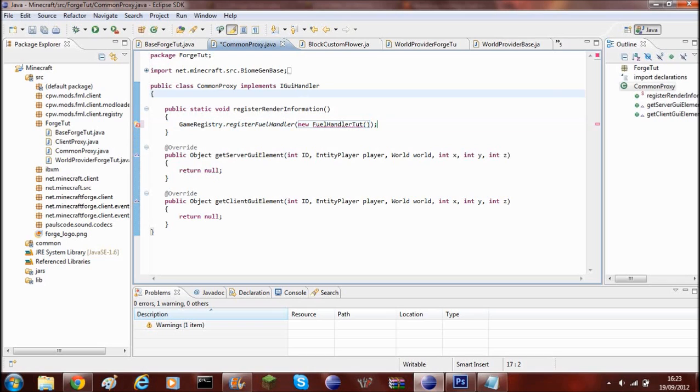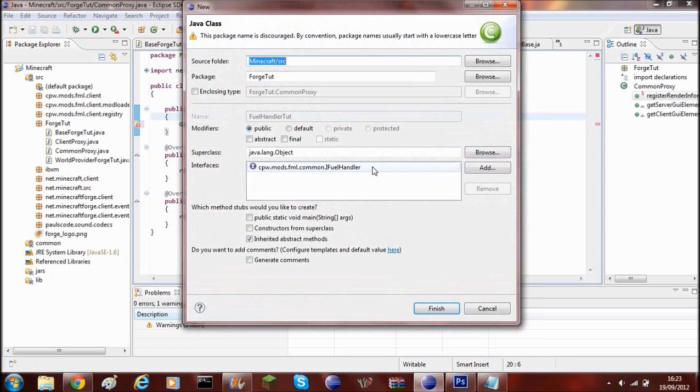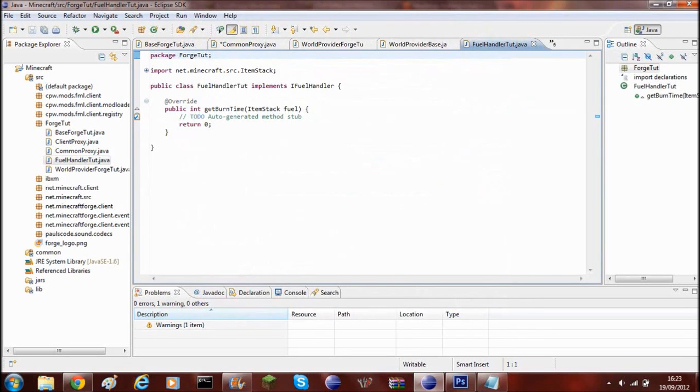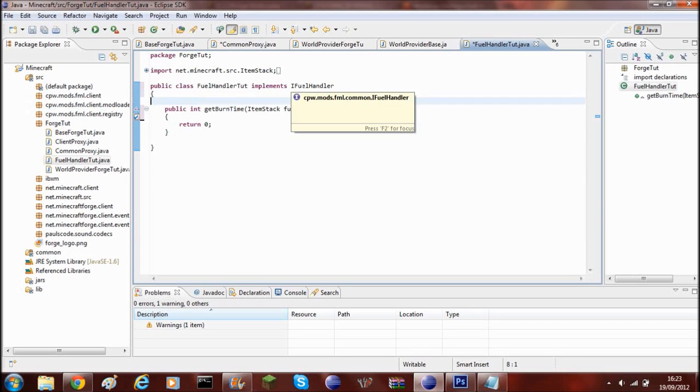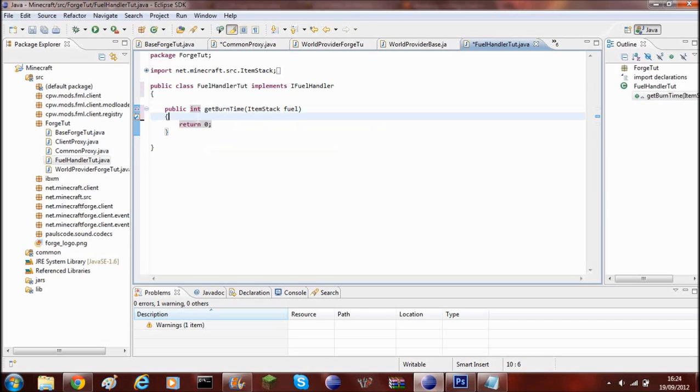Then you need to do two more brackets and a semicolon at the end. Now if you want to make it very quick, all you need to do is hover above the new and whatever your class is called, and do create class. If you do this, it'll put most of the methods and everything that you need there straight away. So as you can see, I've got the name of my class. It implements IFuelHandler, so you'll need to do that. And then it's got this getBurnTime(ItemStack fuel).